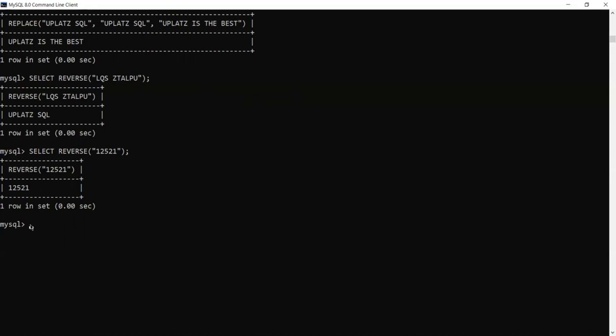I'll show you how exactly it looks when you are dealing with the backend functions or the C functions that have been written to create this inbuilt MySQL function. So that was the reverse function for you.